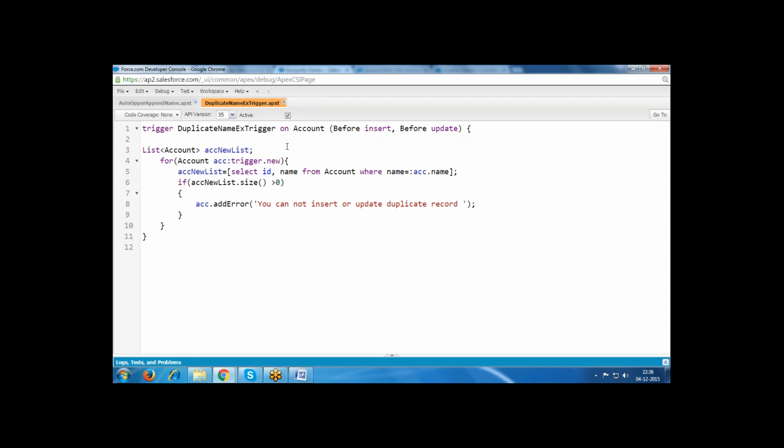Now, here, before insert or before update. Okay, before insert only we can use. If I use before update, whenever we are updating some record, at that time it also shows the error. Now, list of, okay, Trigger.new.